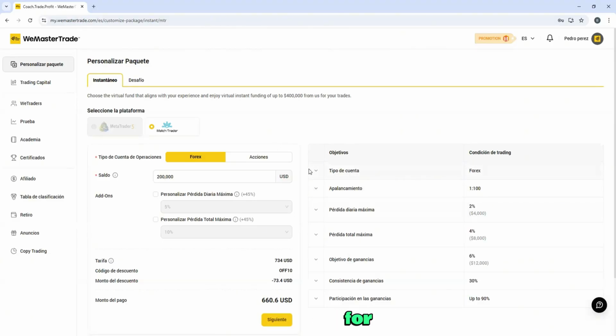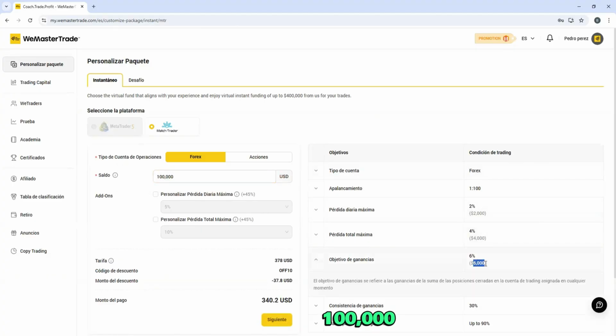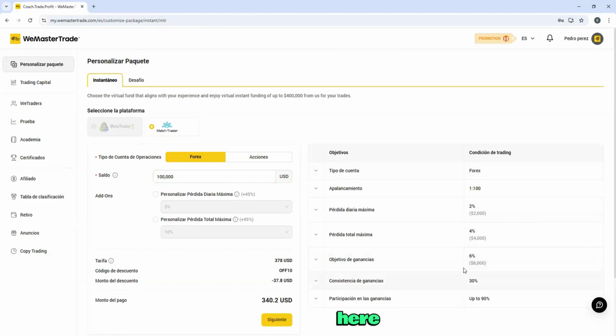This company is for instant funding. That is, we no longer have to go through any challenge, but we must achieve a goal for the company to pay us. Here we are going to see an example of a $100,000 account. Here you can see, they ask us for a target of $6,000, and they say that a consistency of 30%.